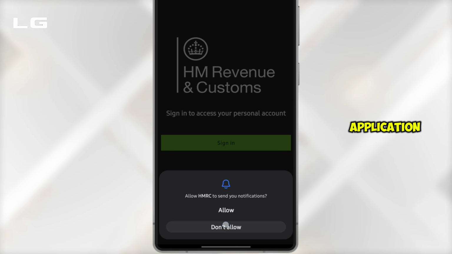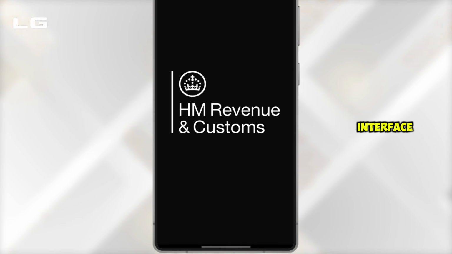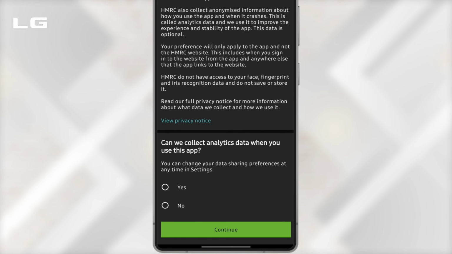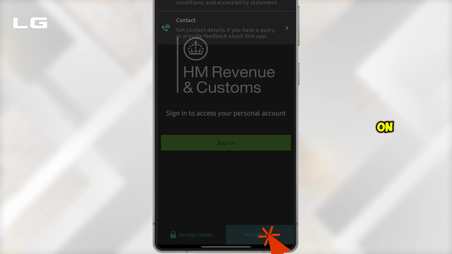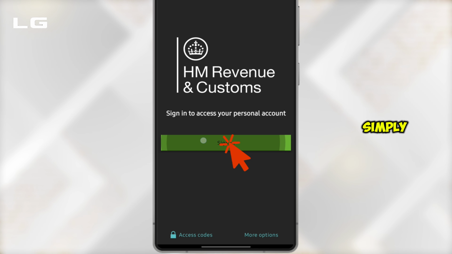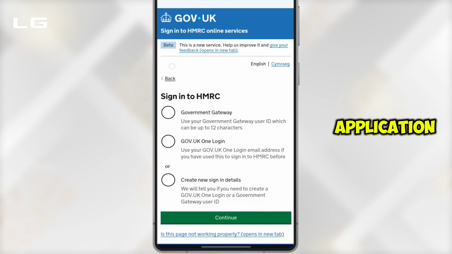Now launch your application. You will see your interface like this. You can allow notification if you would like. Now here, tap on more options. If you do not see the option of sign up, simply tap on sign in. It will take you to a web page like this via your application.